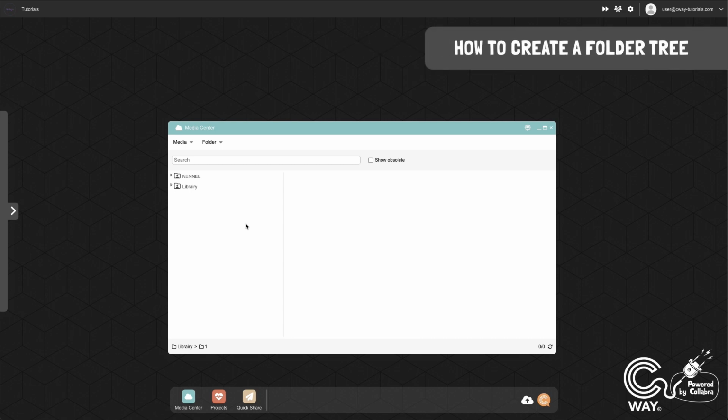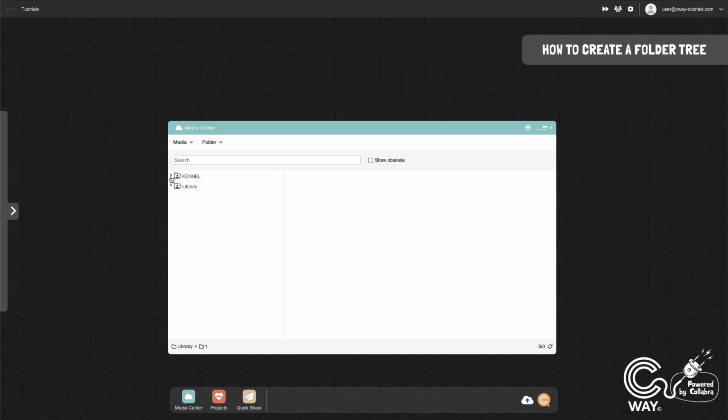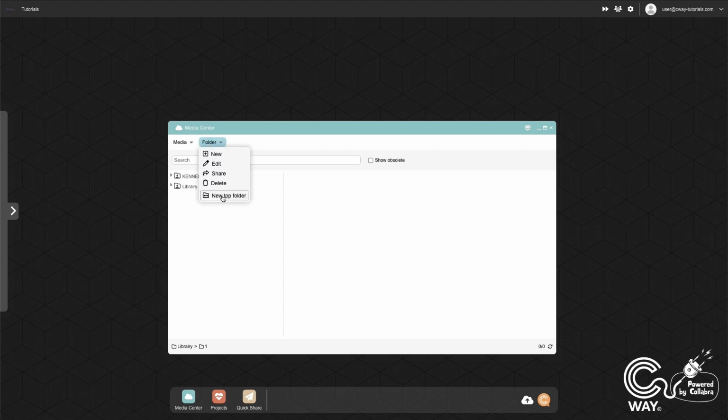Media Center is built by top folders and subfolders. You can easily create a storage structure that suits your media assets. To create a structure, start with the top folder. Use the folder drop-down here and select New Top Folder.